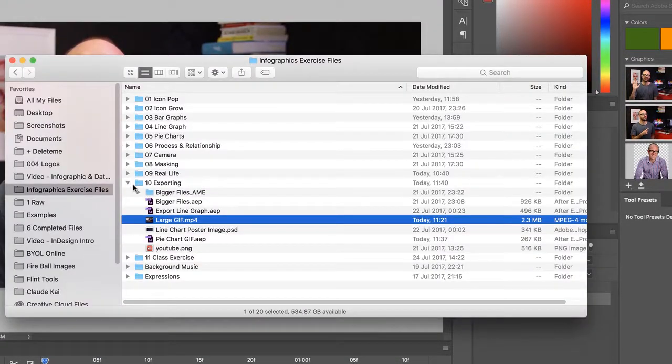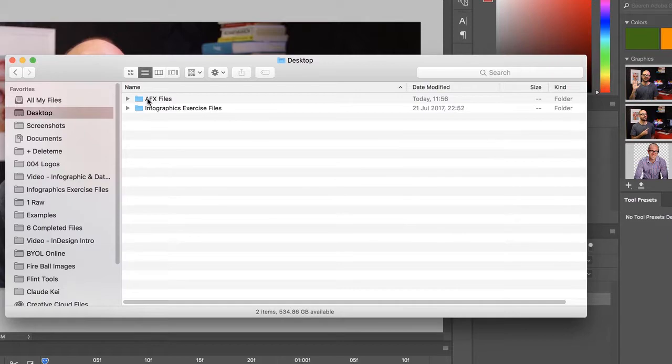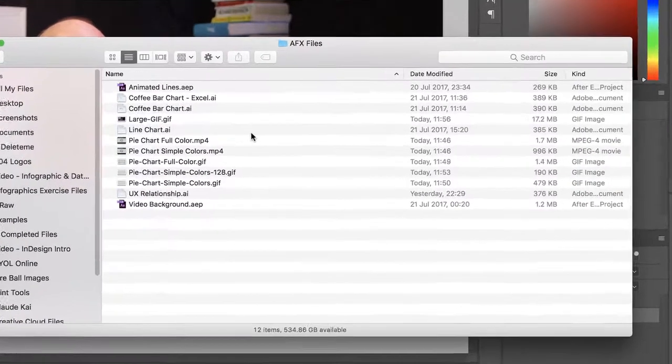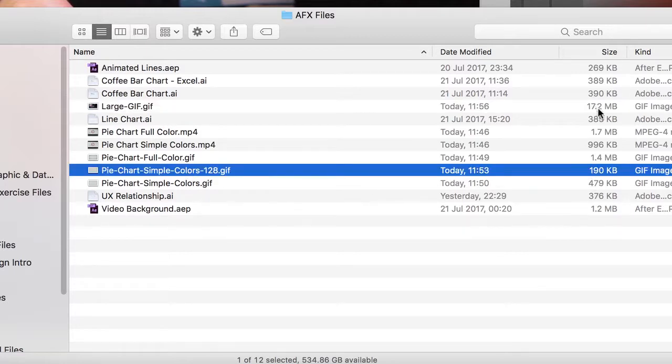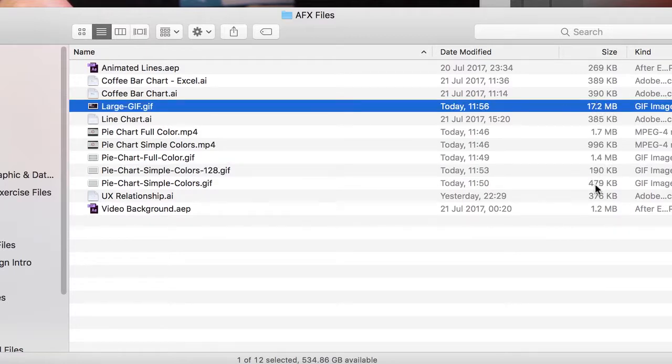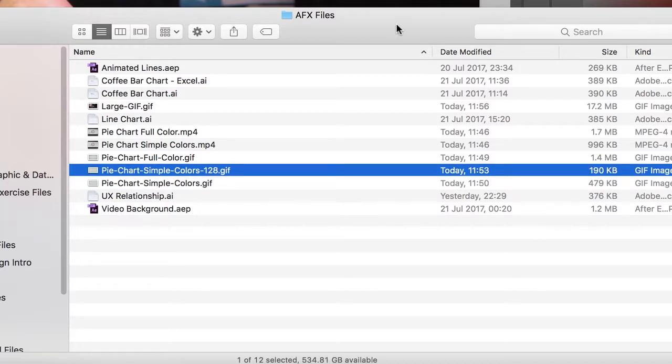Let's have a little look at how big it is. Desktop, After Effects files. And here's my animated GIF. Hey, it's only 17 whole megabytes. So our earlier one, what did we get it down to? Our smallest one was 0.1 megabyte, and this is up to 17, and that's only 1 second, and this one here is about 5 seconds long. So there's just some things you can't do. Live action's not good, simple colors are great.